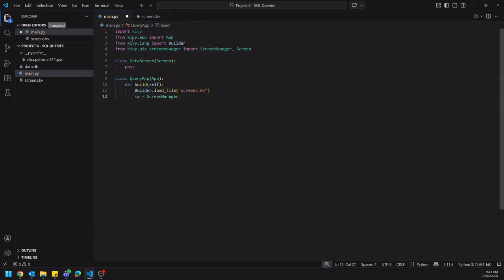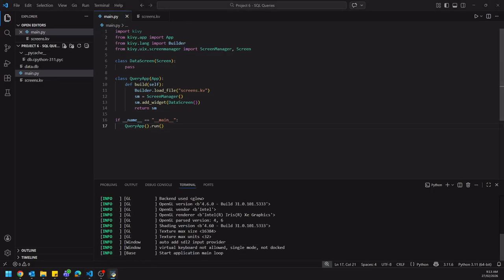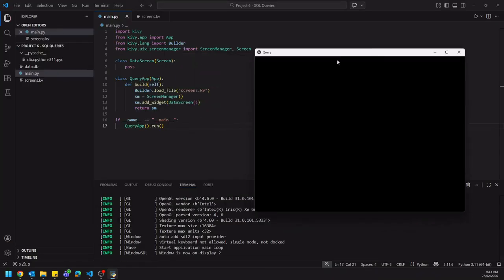Build an instance of our screen manager. We'll add a widget, and that is our data screen. I'm not going to put a name on it because we're not going to be handling transitions in this. And then we'll just return the screen manager. And as always, we finish with if dunder name equals dunder main in quotes, then query app dot run. Alright, so we always test once we've set up the bare minimum, and it always opens up on the wrong screen when I'm doing tutorials. But you can see we've got our blank window ready to go.